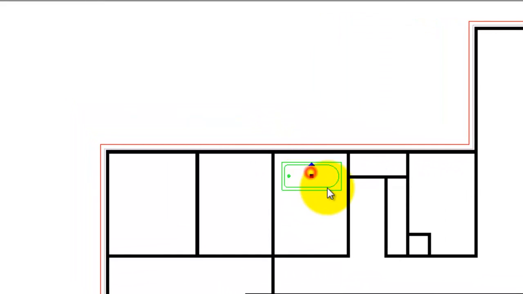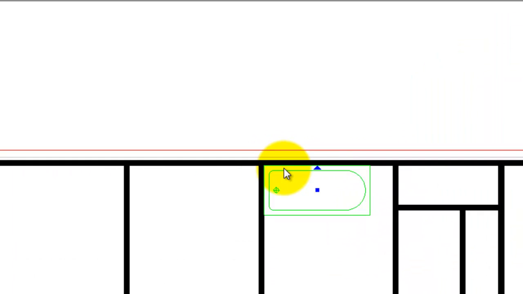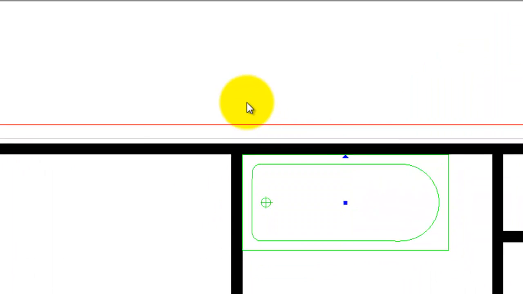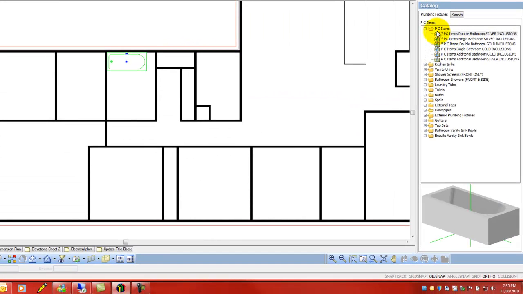Want to snap it to a corner, right click, snap, highlight it, click on it, right click, move, hover over until the round circle starts, hit the button, hit your left mouse, and then once the round circle goes again, that means it's snapped to the corner, hit the button again, and what that's done is put it perfectly into the corner. So it's done with baths.